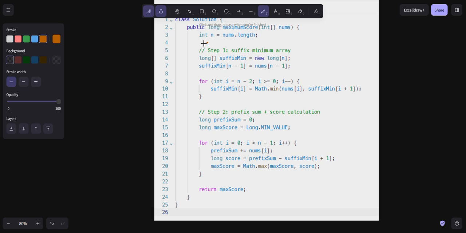Very easy. Int n is nothing but nums total length, then I'm creating the suffix minimum array. So last, suffix min at n minus 1, definitely it's going to be nums of n minus 1. This is the last element. Then I am starting from n minus 2. Last index is n minus 1, previous element is n minus 2. I is greater than or equal to 0, I minus minus. So suffix min is nothing but the min value of nums of I and the suffix min at I plus 1. So this is how I am going to fill the values, right?